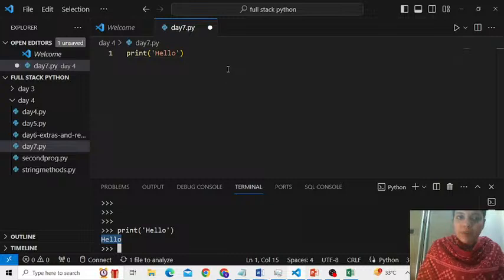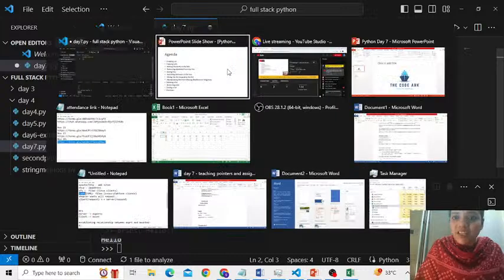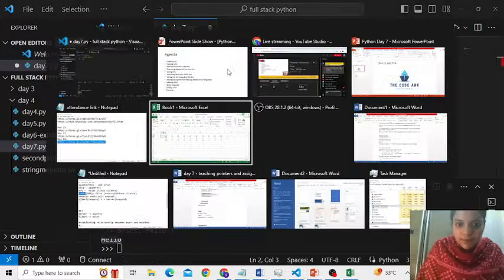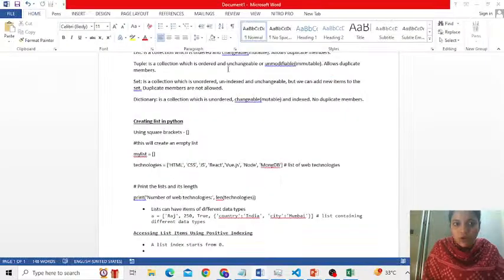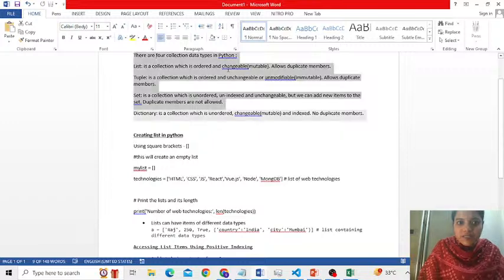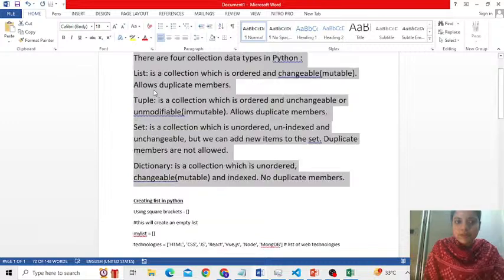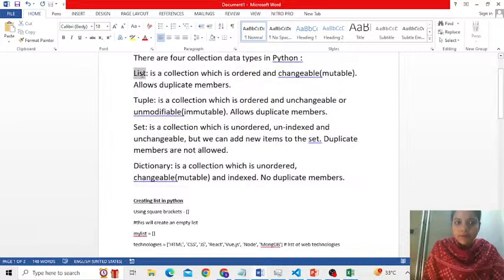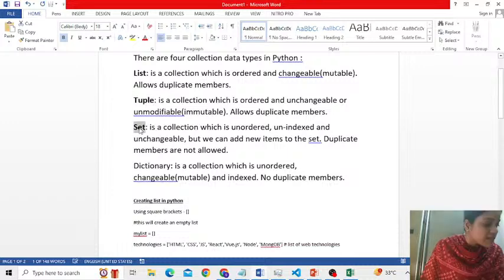Number one, list in Python is a collection data type, and Python offers a total of 4 collection data types. That is list, then something called tuple, which we are going to talk about in the very next class, then something called a set, and then something called a dictionary.